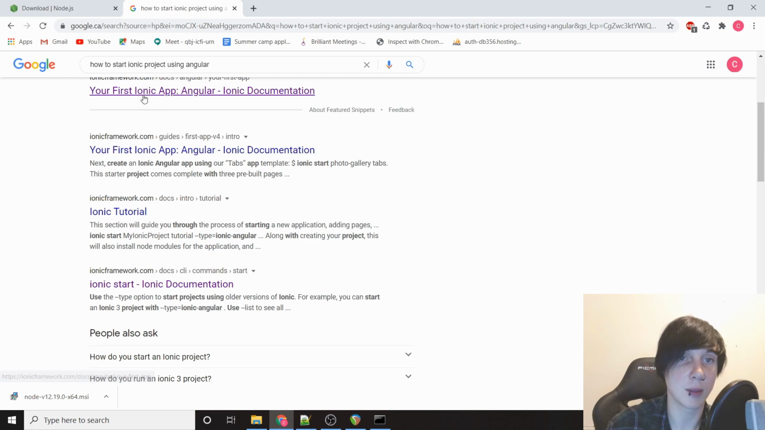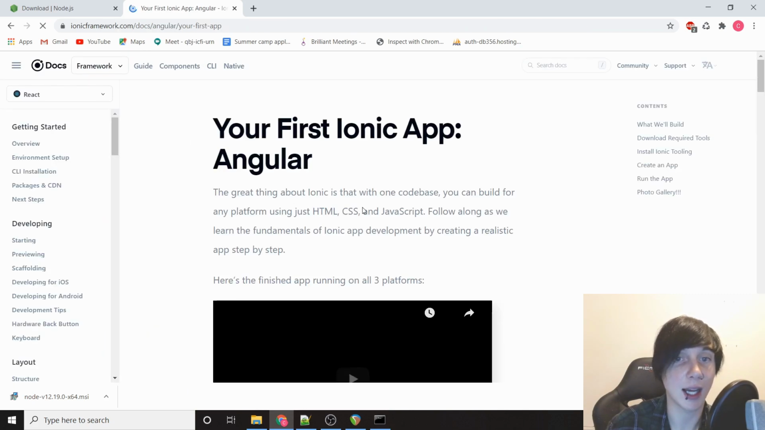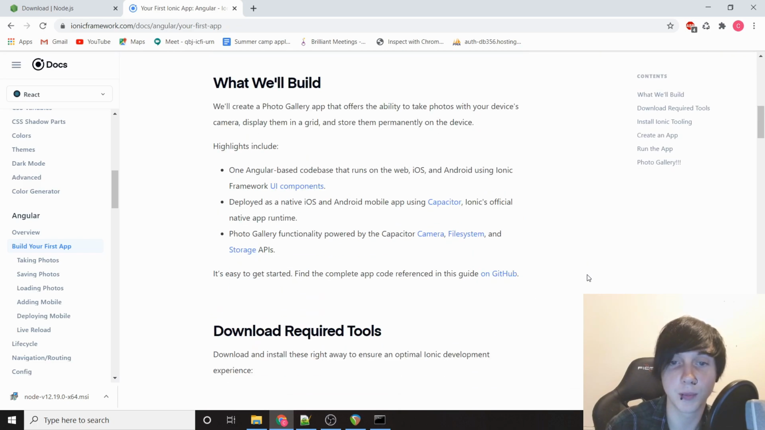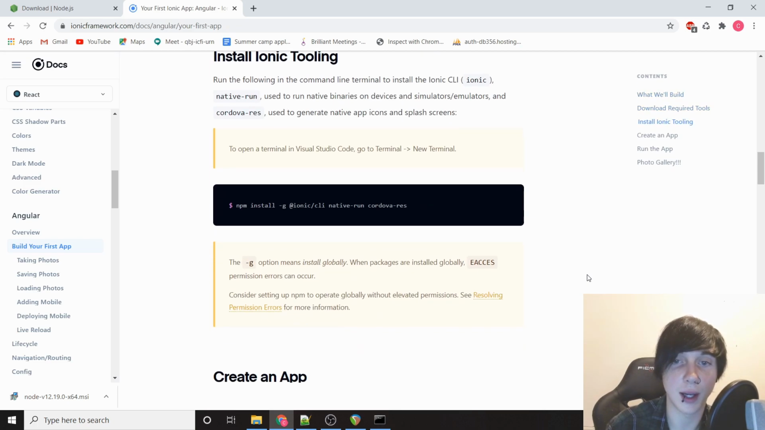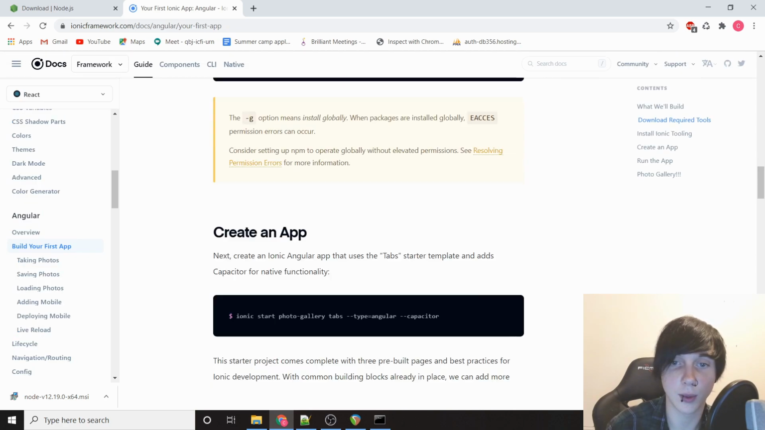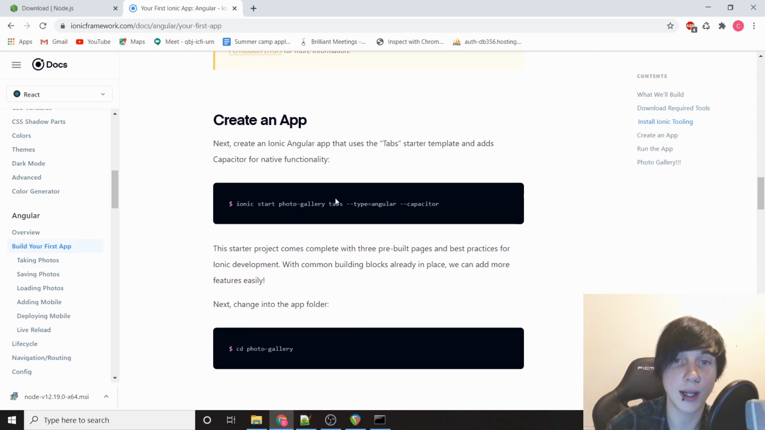And I'm just going to click the first thing. I could have just done this for you, but I want to show you how I figure stuff out. So we're going to scroll down. Installing Ionic tooling, we don't really need that. We need to create an app.